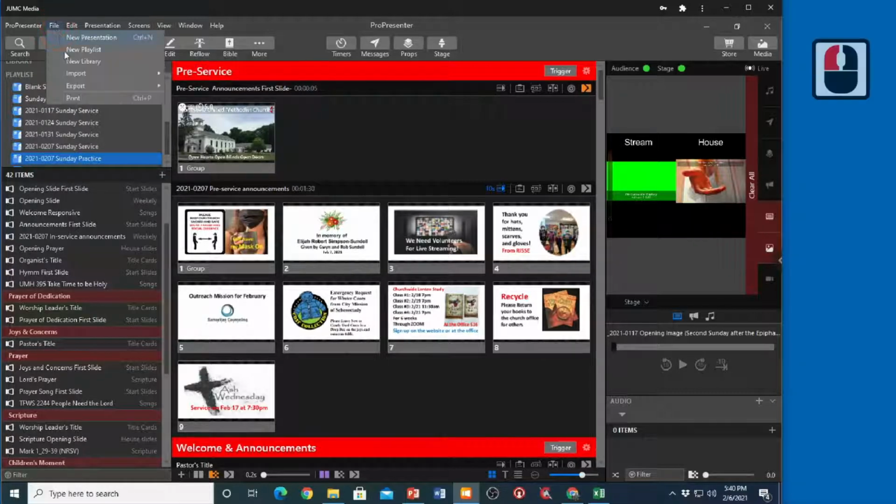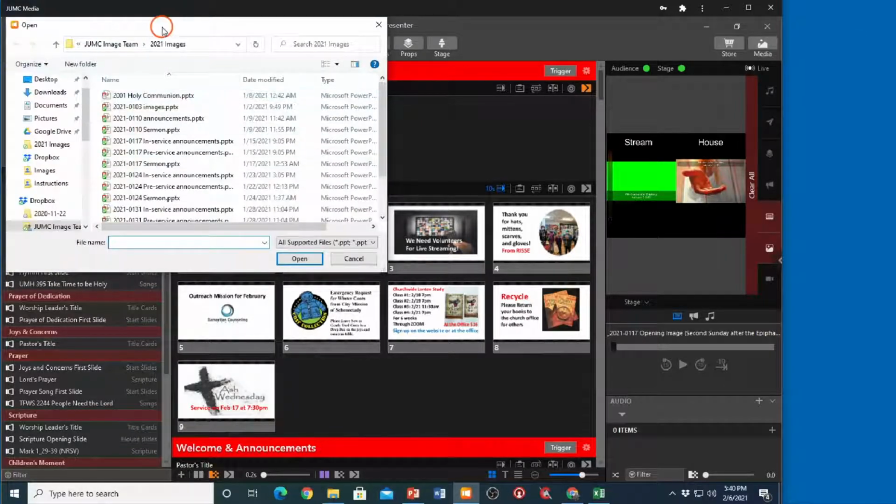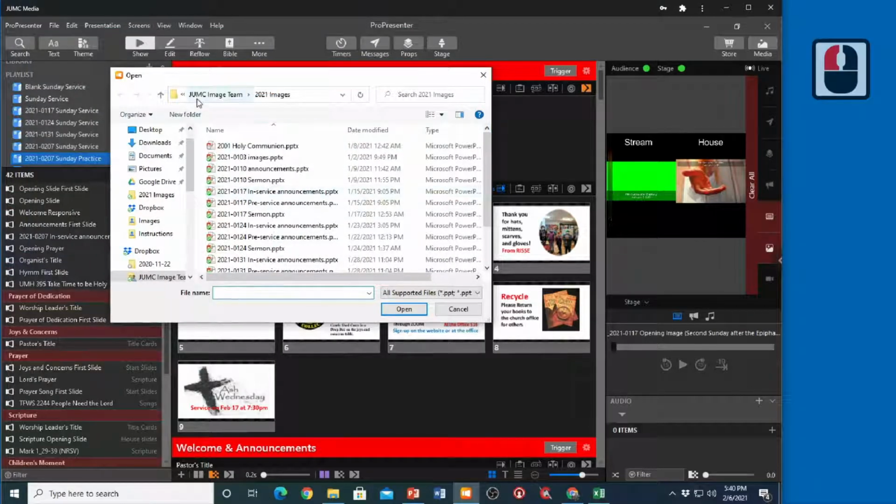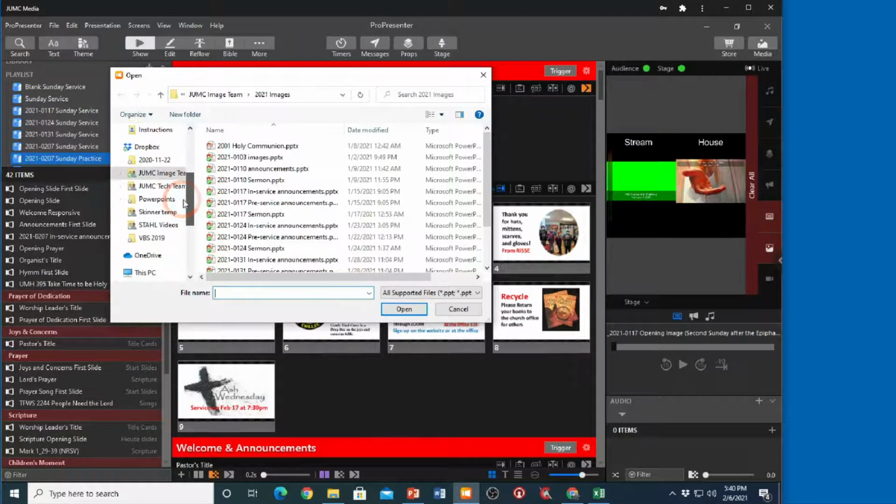We're going to go to File. We're going to go to Import. We're going to go to PowerPoint, and this brings up a file dialog, and we know that it's in the JUMC Image Team 2021, but I'm going to show you where that is anyways, just so you know.